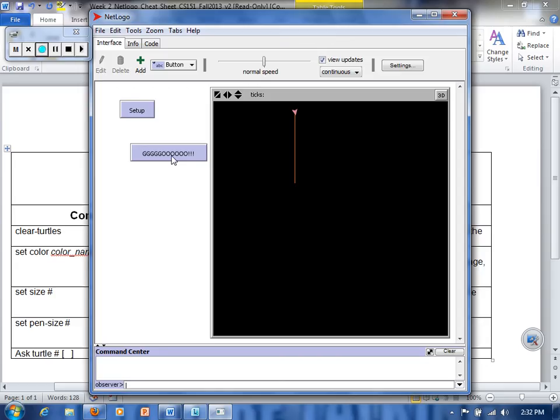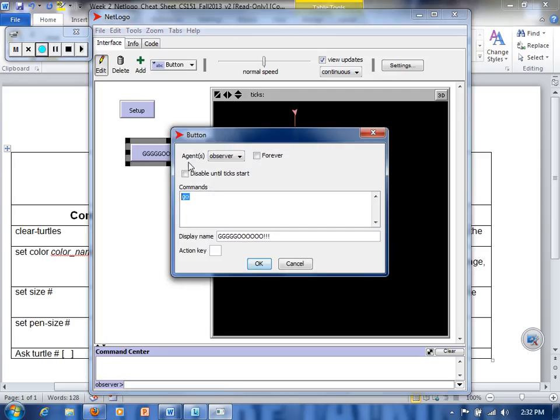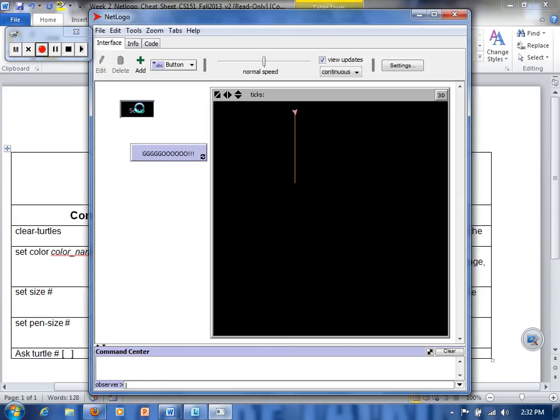So you could do that by typing it in 1,000,000 times, or you can right click on your button, hit edit, and click the button called forever. When you do this, this is a form of loop, and this loop is going to continue for forever, going forward 10, right 170. So let's try that again.